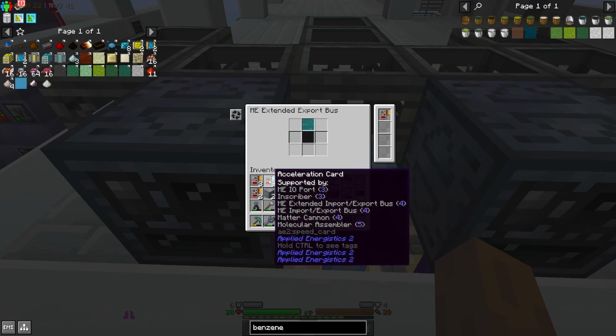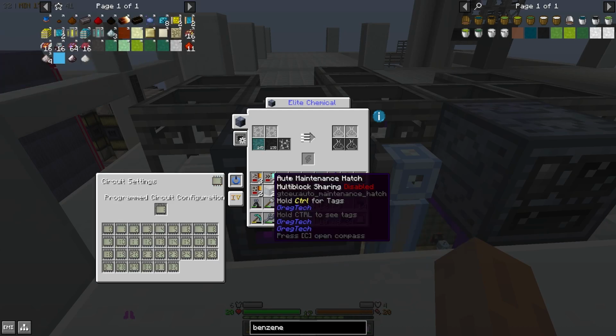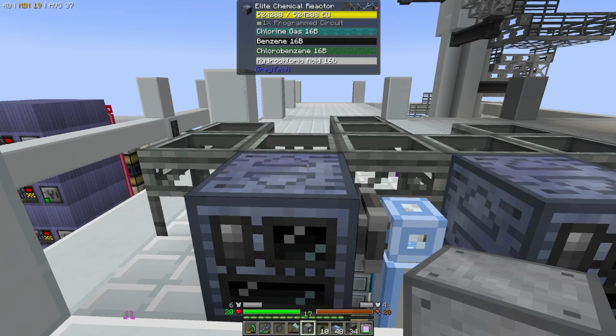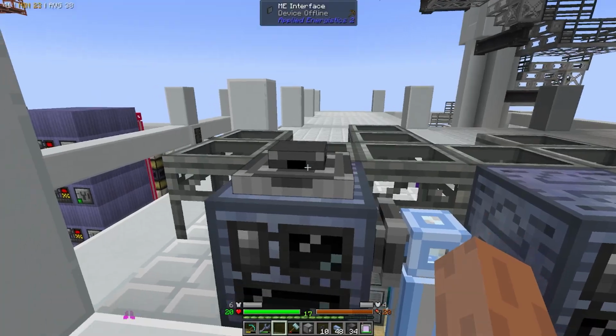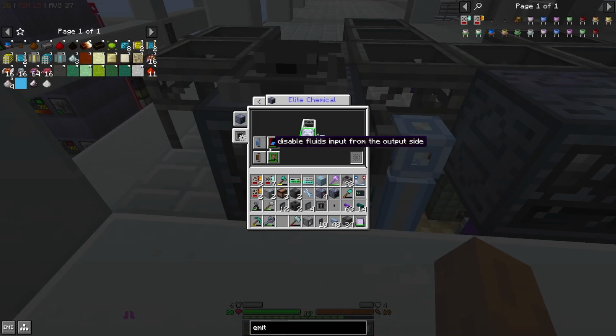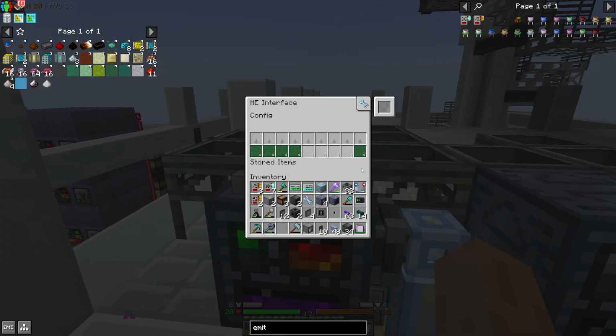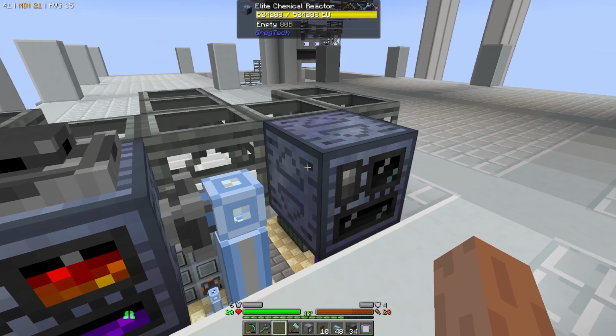Round robin, let's put some accelerators in there. Program circuit 1, I think it said. Yep, that's looking correct. We're going to put an interface on this, and that will help us deal with the hydrochloric acid. So I'll tell this to export upwards. That should be going into there now. Yep, so we'll come back to that, but that's how we're going to deal with that.